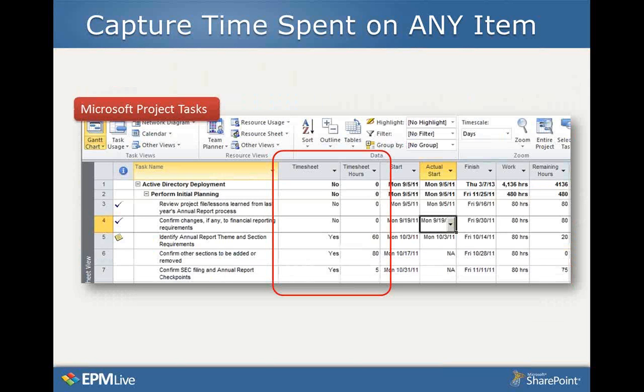Because EPM Live has full integration with Microsoft Project, the desktop application, we also provide integration with our timesheet. Similarly to how we would do this online, in Microsoft Project we have a flag that we call timesheet. When a project manager switches that flag to yes and publishes the project to EPM Live, those particular tasks appear on the assignee's timesheet as well.